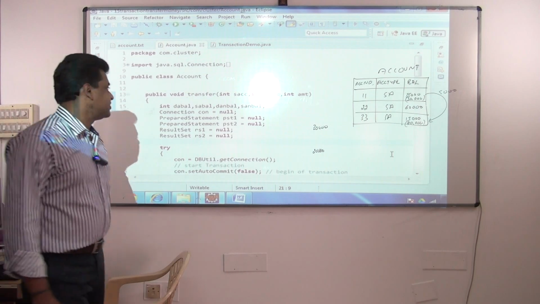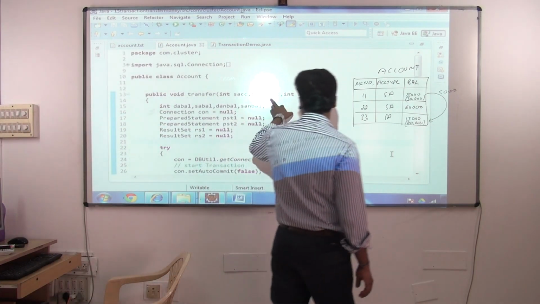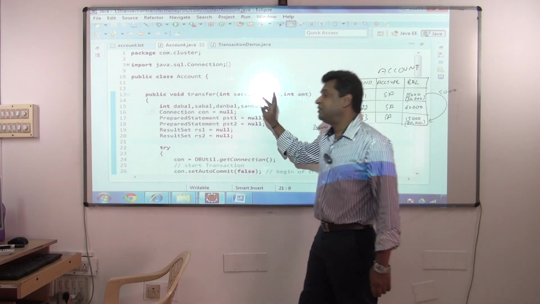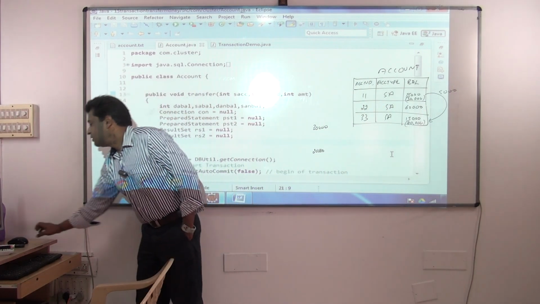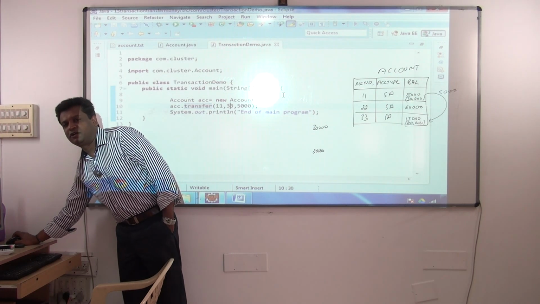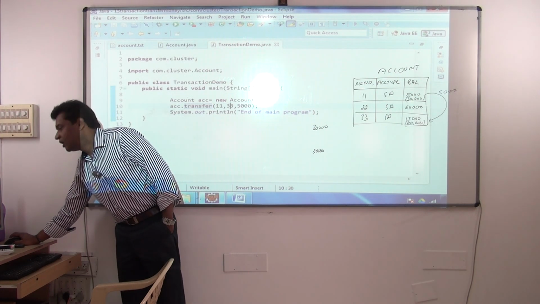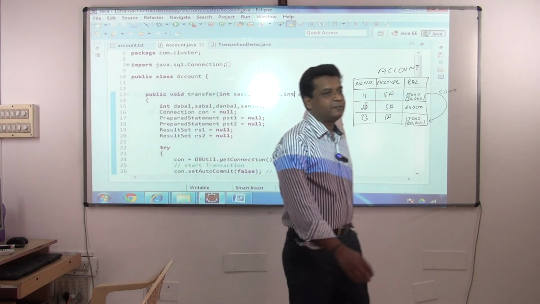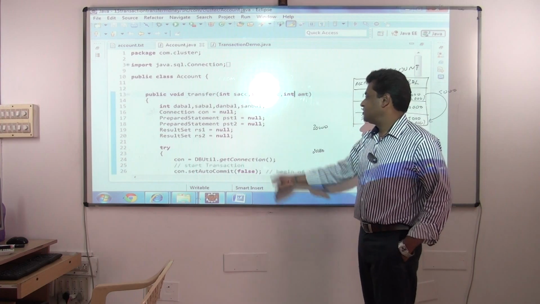So the method now is saying what? Source account, destination account, amount. You're sending 3 arguments. 11 is the source account. 33 is the destination account. 5,000 is the amount. So they are the 3 values which will enter into the transfer method.